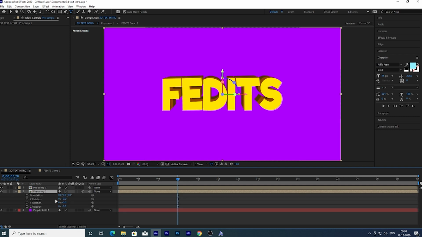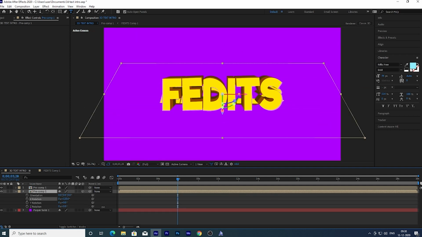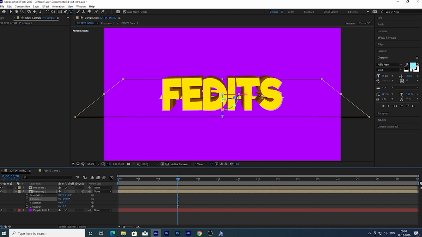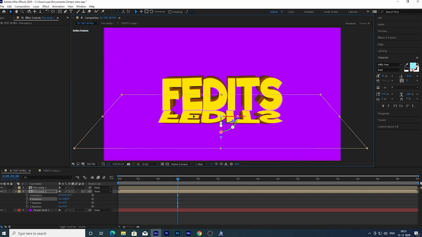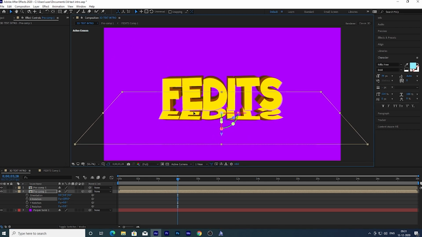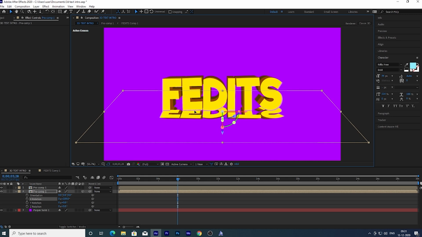Press R on your keyboard and change the X rotation to whatever you want. Make some slight adjustments again until it's perfectly aligned. That's good right there.